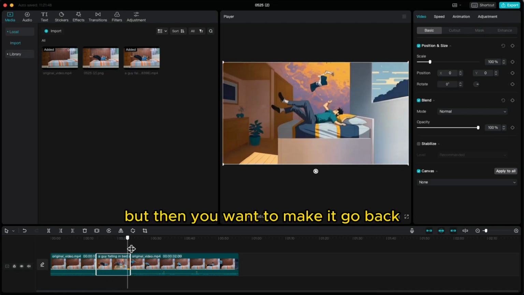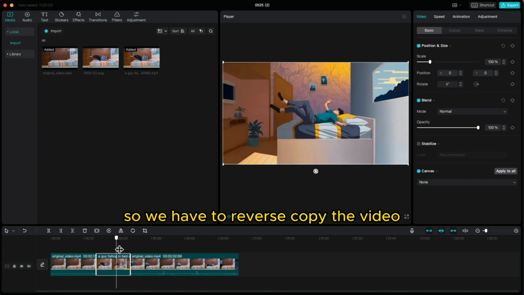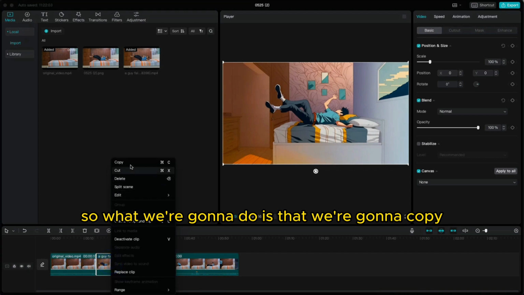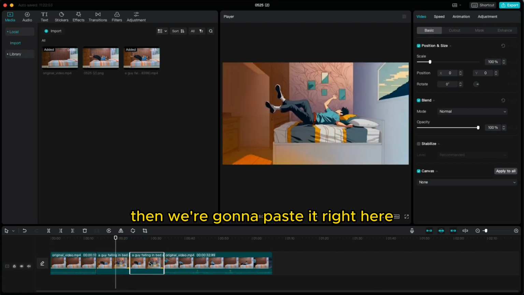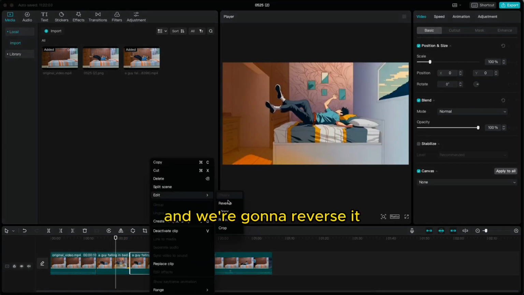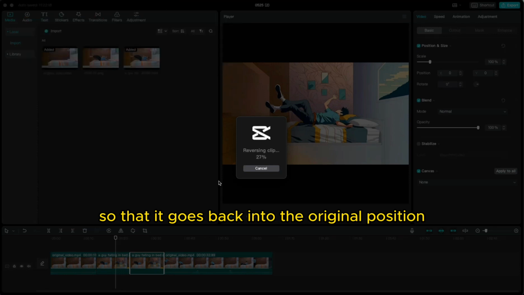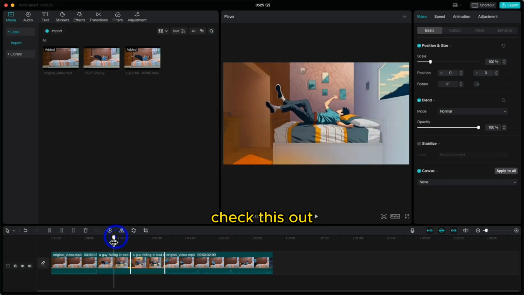But then you want to make it go back, so we have to copy the video and then reverse it. What we're going to do is copy, then paste it right here. We're going to click, edit, and reverse it so that it goes back into the original position of when the person jumped. It's reversed, check this out.